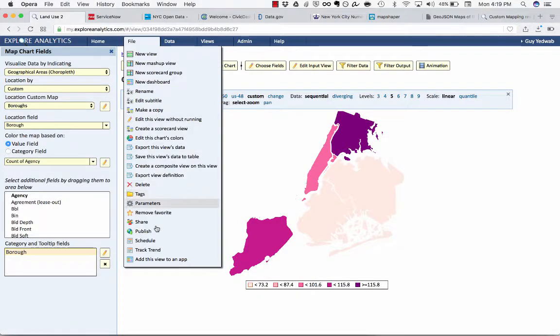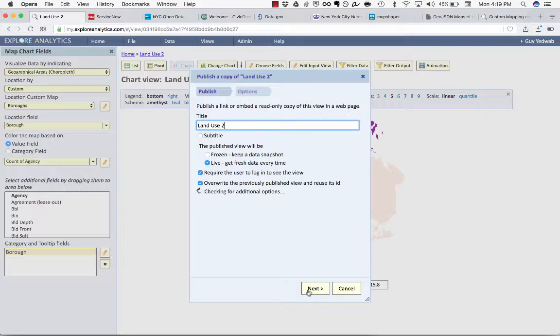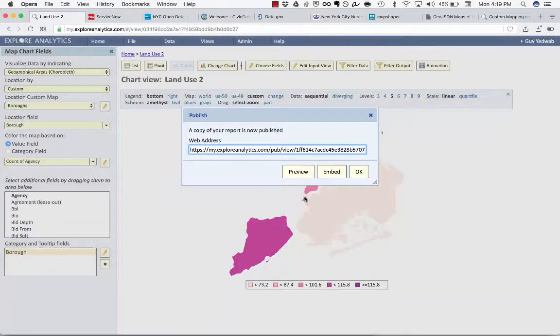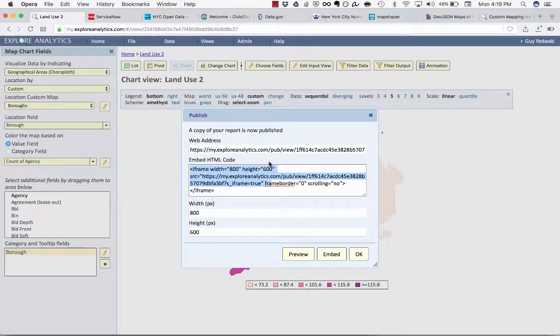We can also publish this. So if I wanted to share this or embed it in a website, I can go live, and it'll get that data on the fly. And when I click finish, I'm going to have a URL that I can show, an embed code that allows me to put this in a website.